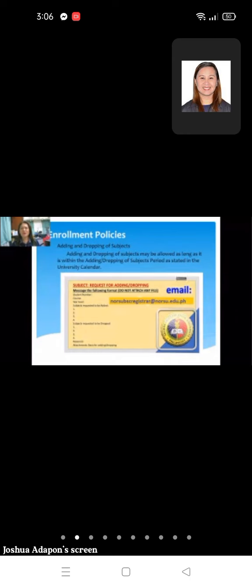Adding and dropping of subjects may be allowed as long as it is within the adding and dropping of subjects period, as stated in the university calendar. They have to message the following format: the student number, course, year level, subjects requested to be added, subjects requested to be dropped, and the reason why they add or drop the subjects, and send it to the NORSU BSC Registrar at norsu.edu.ph.